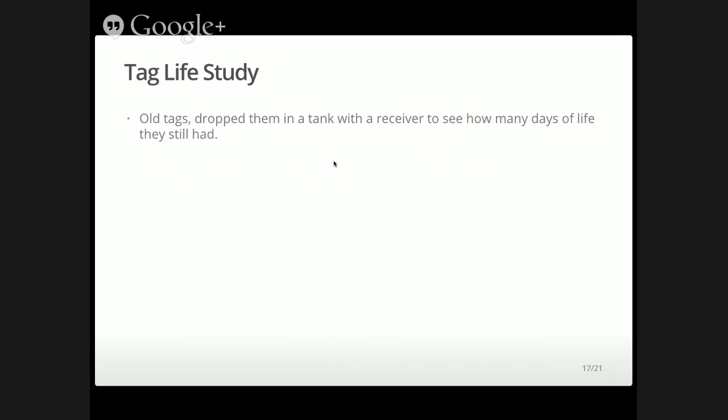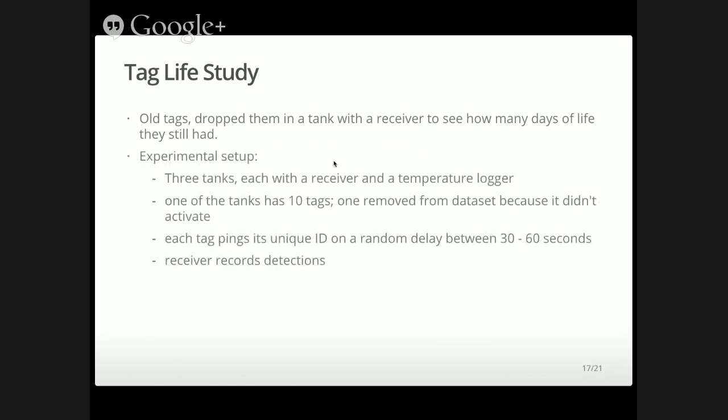So I just pulled a subset of the tags and dropped them in a tank with a receiver to see how many days of tag life they still had, because according to the manufacturer's calculations, they should have had about 23 days, and I just wanted to see if that was true. So I set up 3 tanks, each with a receiver and a temperature logger. One of the tanks has 10 tags. One of the tags was removed from the data set because it didn't actually activate, so we're working with just a really small data set, 9 tags.